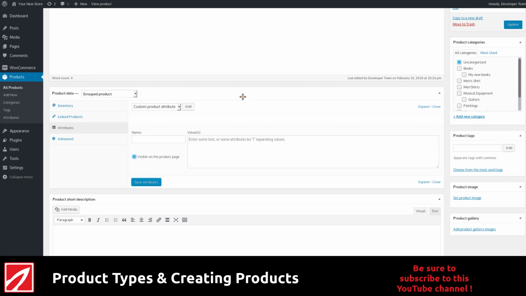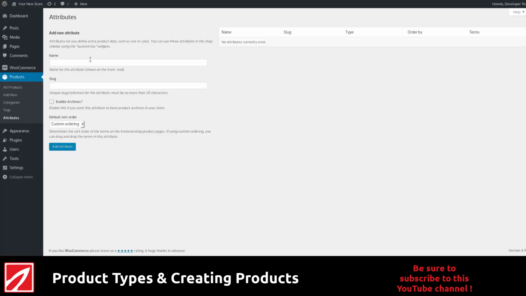You can set up global attributes. If you look over here on the left, there's an attributes menu. If you go there, you can add a new attribute. Let's just call it size. Don't worry about the slug unless you want to. It's really not important. You can set it if you want, but just leave it alone. And add a size.